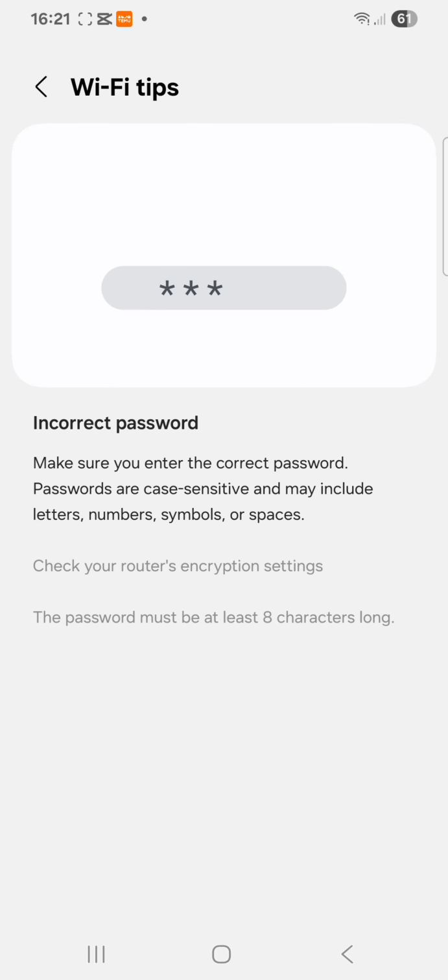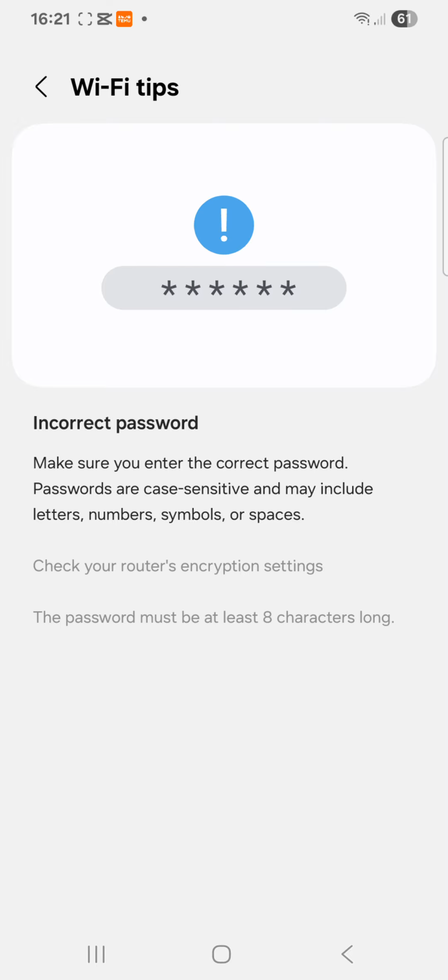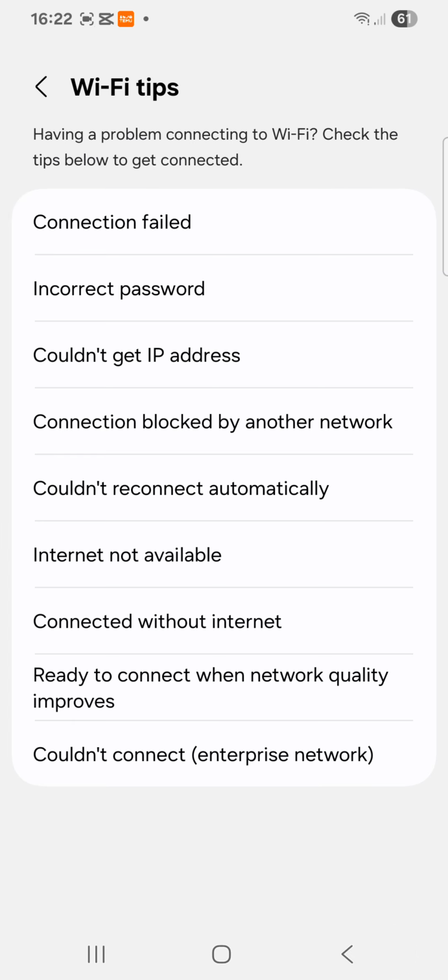Second one. Incorrect password. Make sure you enter the correct password. Passwords are case sensitive and may include letters, numbers, symbols, or spaces. Check your router's encryption settings. The password must be at least 8 characters long.